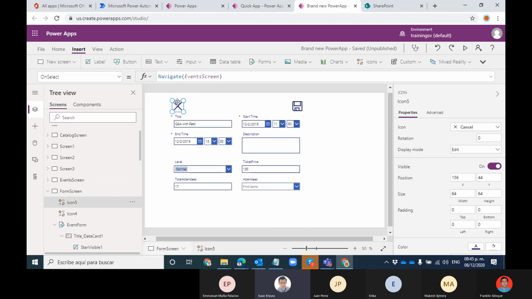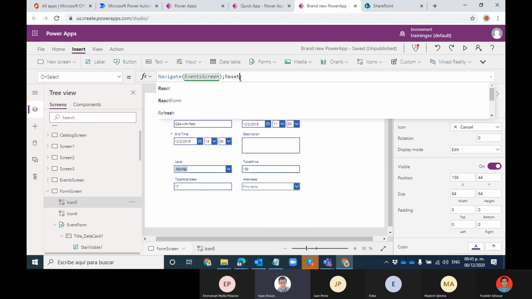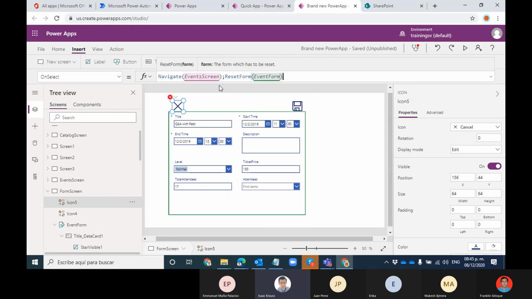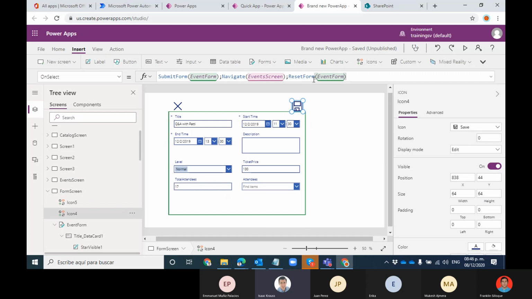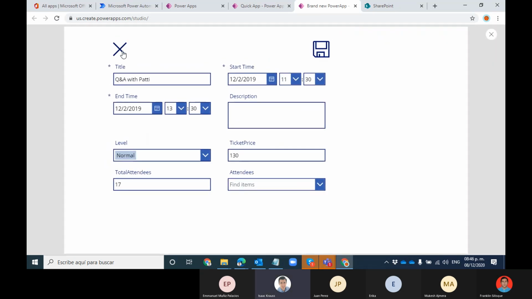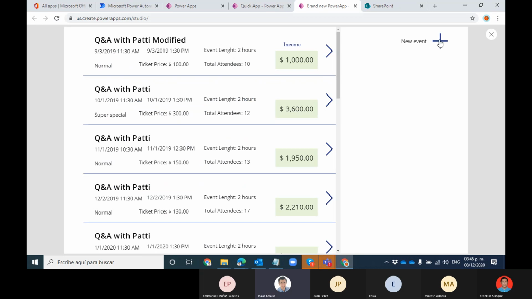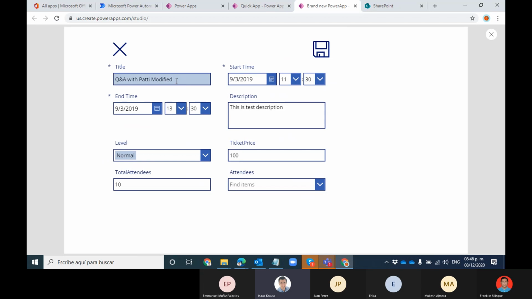So let's go here, and in the closing or the X mark, I'm going to put a reset. Reset form, event form. And let's put these two after the saving button, because this operation is also taking us out of this screen. So let's open this one. You can see how it opens this item, I close. In theory, it reset the form, right? But if I click, I still see the same item because I have not told it to initialize in a different way. It's still thinking it is in edit mode.